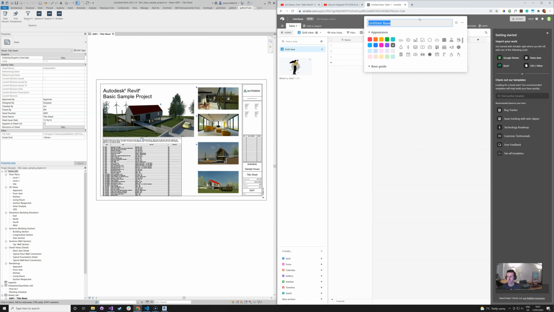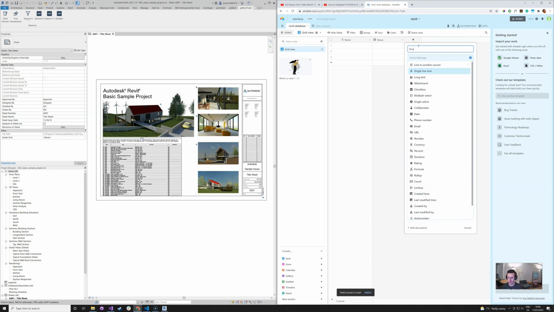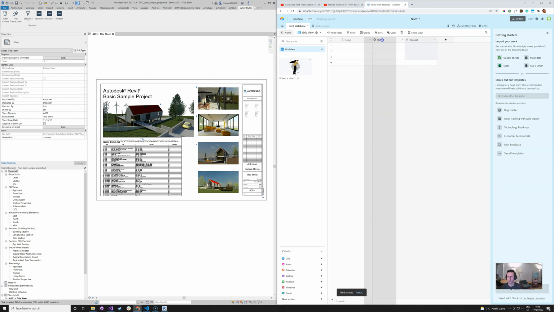I will call it Revit, and the table would be called Revit Database. You can also change the color into anything you want now. Okay, let's do baby blue. Baby blue is amazing. I will delete these guys. I don't need attachment, but I will add one more field, which will be the request. So we'll be taking the name of the person doing the request and the request itself.